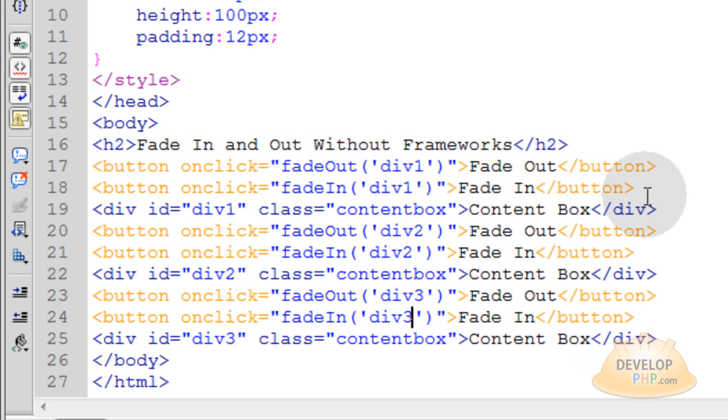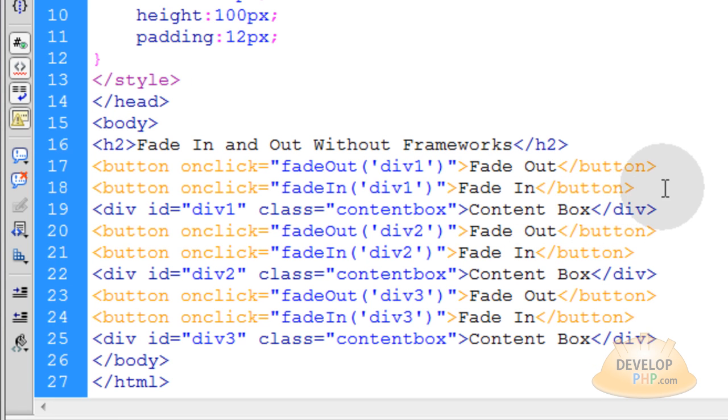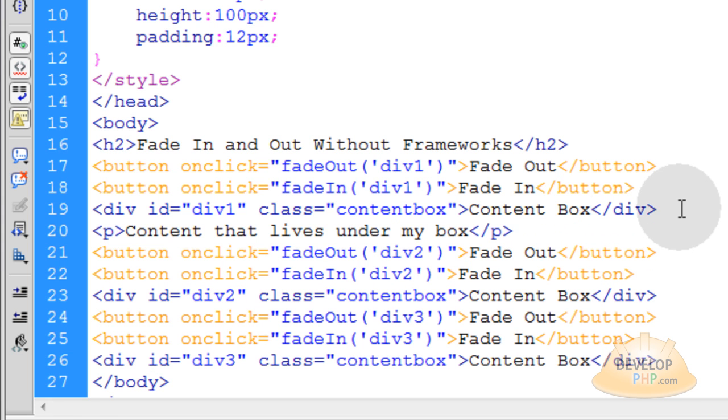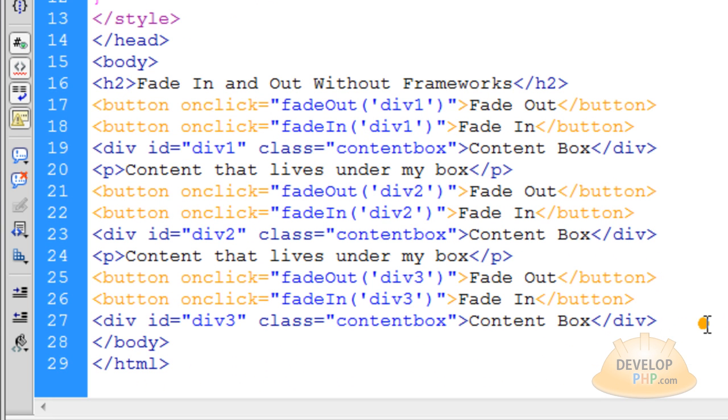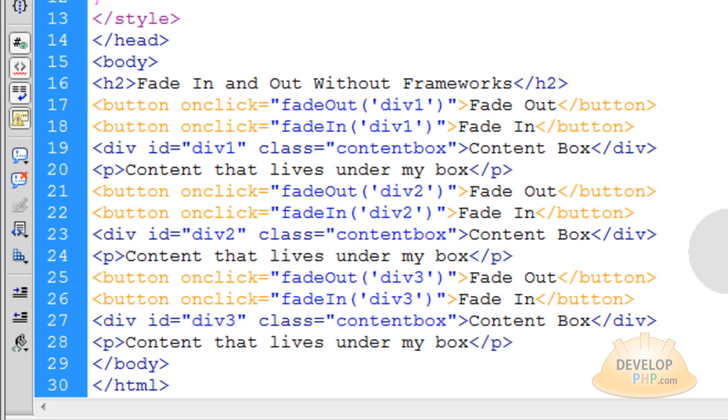Now, just to separate these boxes with some other random HTML content, I'll go under div1 and put in a little paragraph tag that says content that lives under my box. And I'll do that for all of those. Right under each div, I'll put in a little paragraph that says content under my box. And I'll press Control S to save my file.